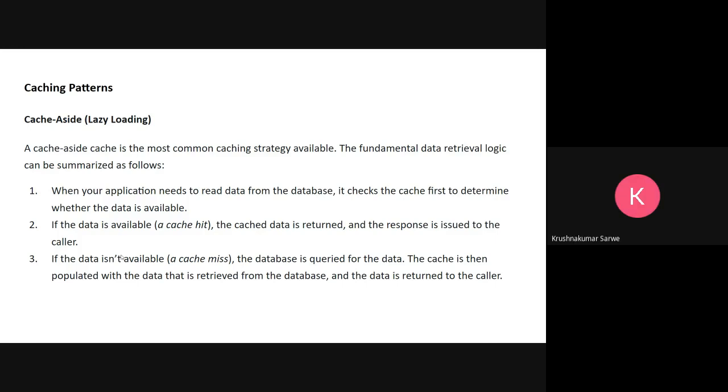So it will check the cache data availability. If cache data is not available, then it will pull the data from the database and store it in the cache. But it's not going to be checking very frequently. It's only on a request basis. Correct. Yeah, thanks.